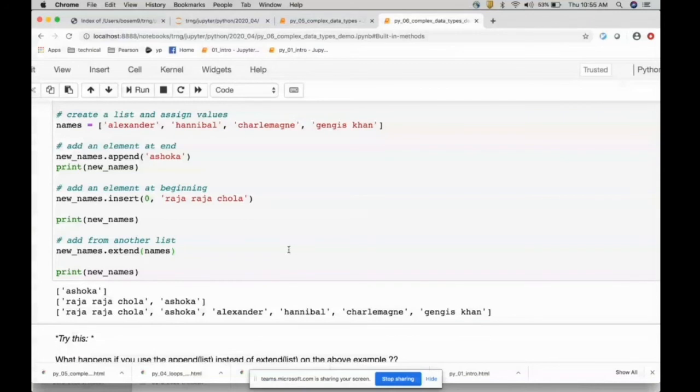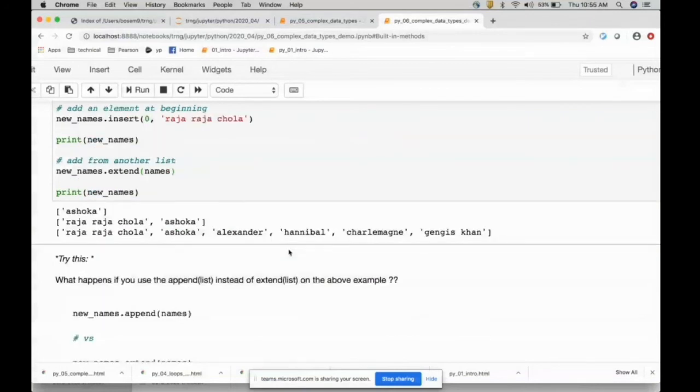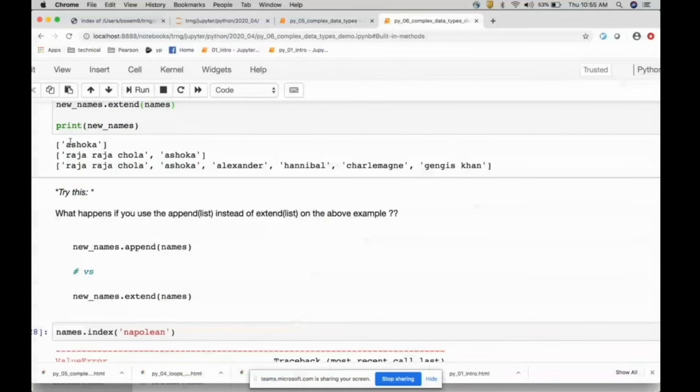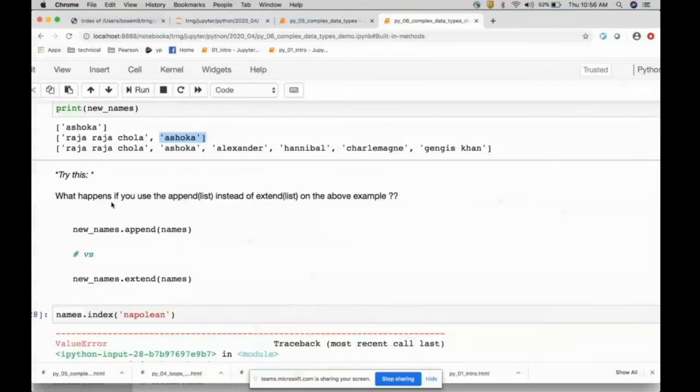So initially we just added Ashoka to the empty list, so it is there, and then we inserted at the beginning, so it came first, and then Ashoka took the second offset, and then we extended with the existing emperors' name list, and then everything has become kind of concatenated. Okay. So I would like you guys to try this part.